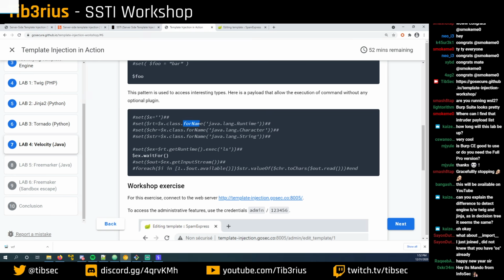But the class object has a method forName, which basically means if you give it the name of any class, it's going to return an instance of that class. So let's see how this works.